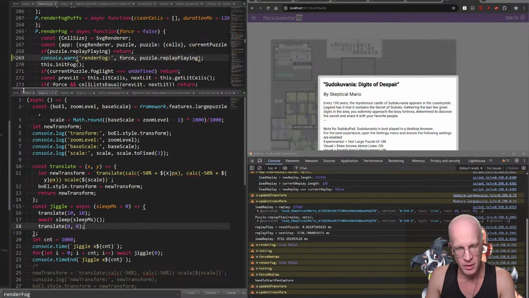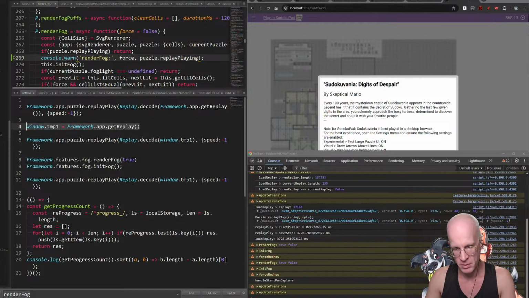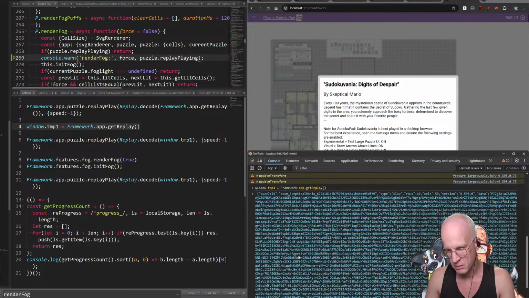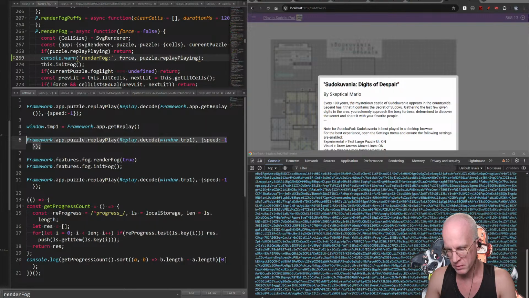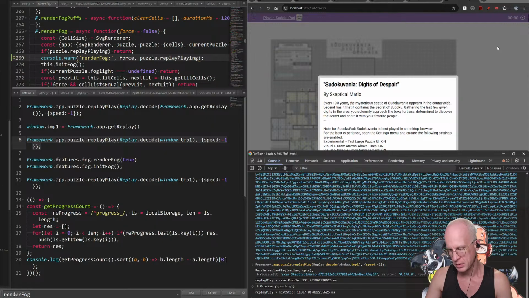So, let us store the replay in TMP1. Right. And now if we load TMP1, what's the timing information we're getting? So this is a slow load now. All right, so what I want to do is I want to reset the puzzle.